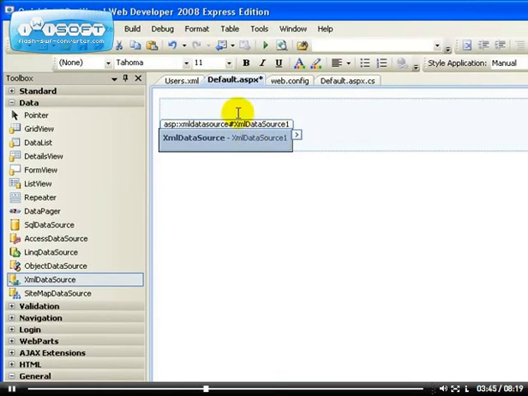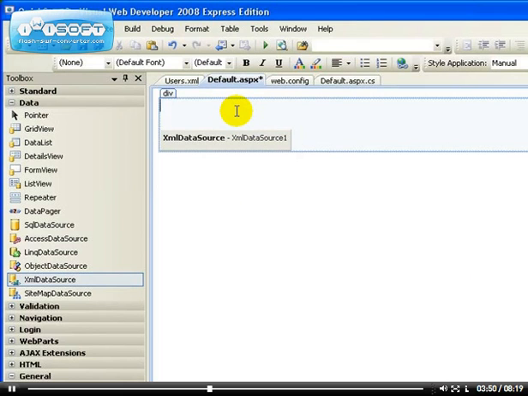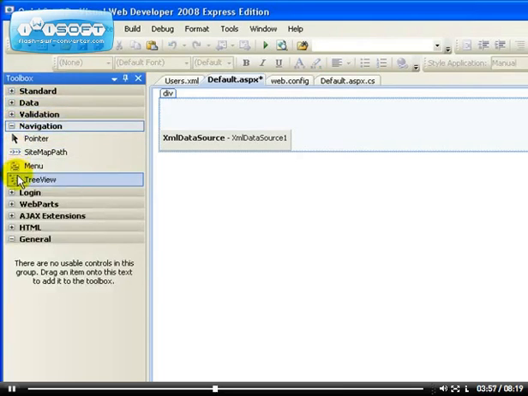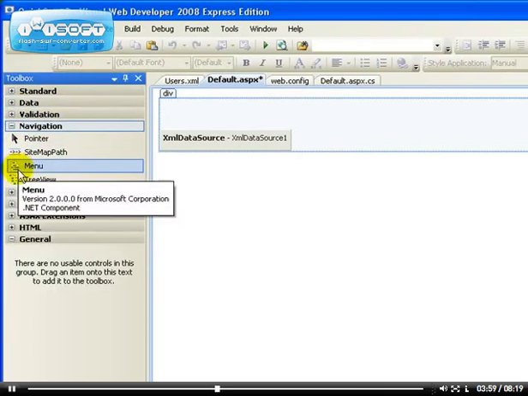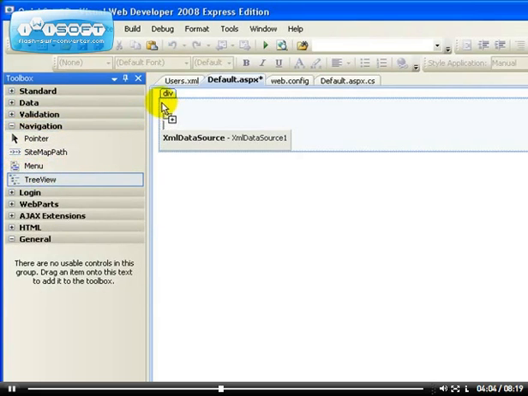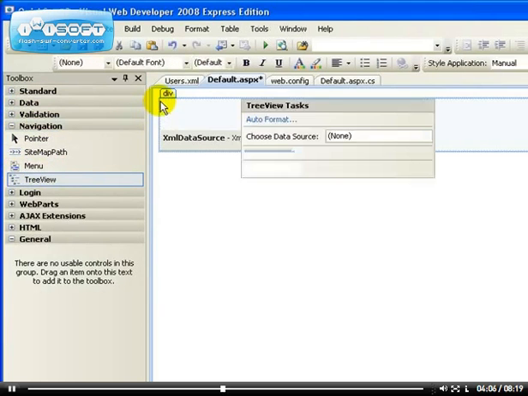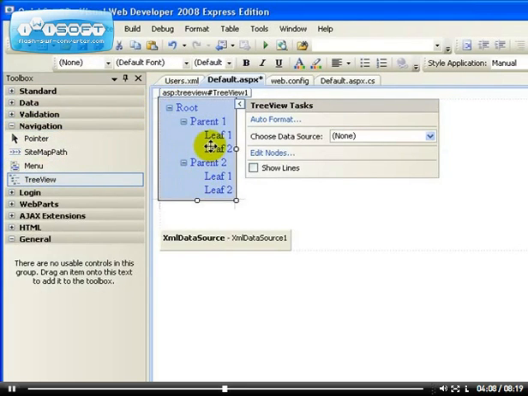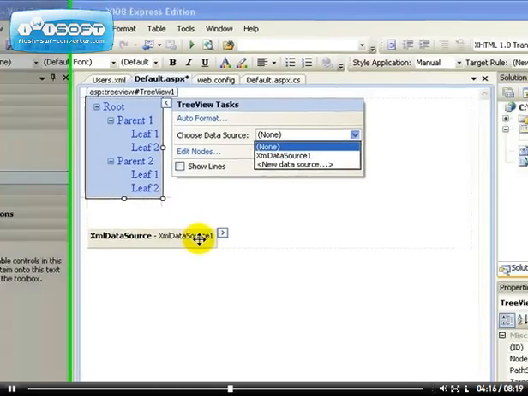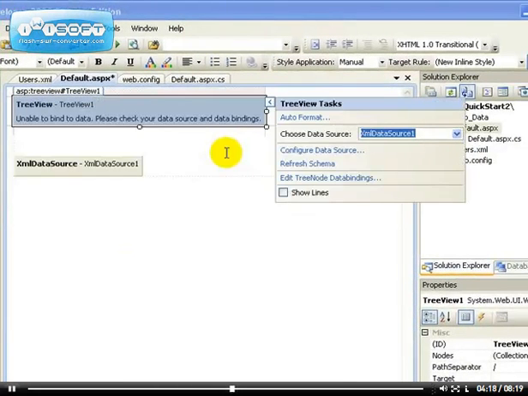So now that we've configured our data source, let's connect a control to our data source. What can we use? Let's use a tree view, because the two hierarchical data bound controls are the tree view and the menu. Here I'm going to be using the tree view. Remember we used the menu earlier on when we began our videos. So let's choose the data source. Here is the XML data source, XML data source one. Let's use that.